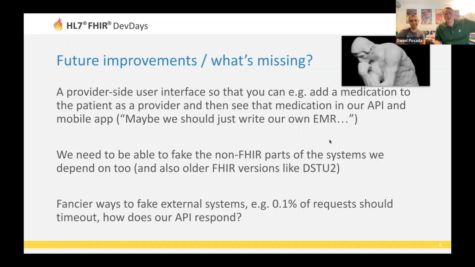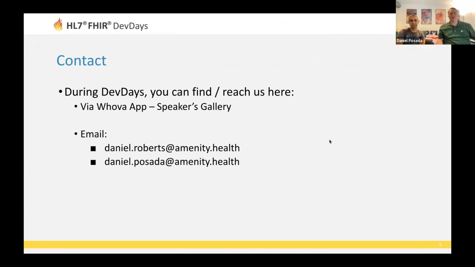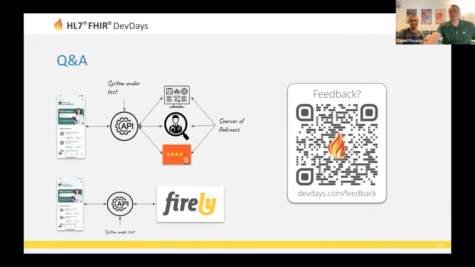And then we also have this concept that would be really nice, a stretch goal, I guess, and that is introducing forms of chaos into the tests with FHIR, ways to make things happen that you don't expect to happen, just to see how your tests handle it. So that's definitely an idea that we had. And then here's our contact information and the Hoove app, and then our direct emails if you wanted to ask us something. And then I think we can go into the Q&A, and we put some images here from the presentation just as a reference to look at.